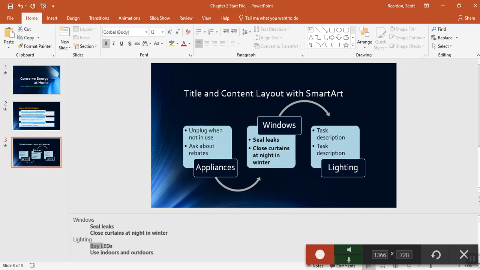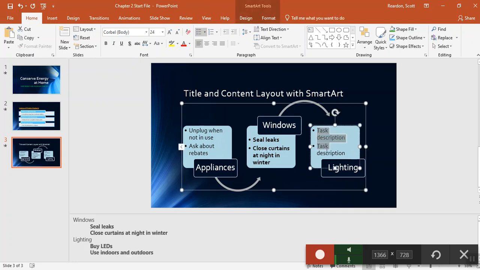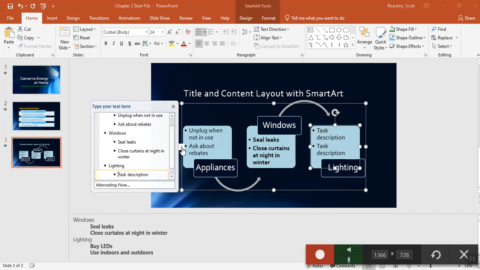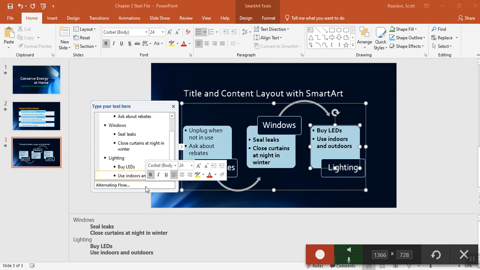And then I'm going to highlight "buy LEDs, use indoors and outdoors," and paste that up here into my task descriptions. By the way, I could actually do that over here in my task pane as well. If I clicked on that, I could pop that in here. All right. Wasn't that fun? Okay, let's continue on here.